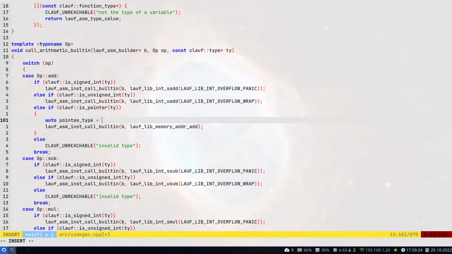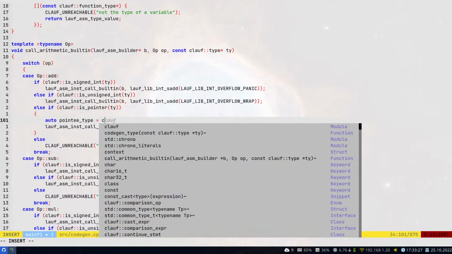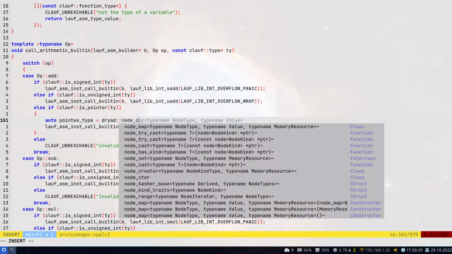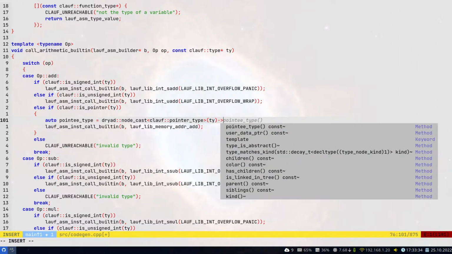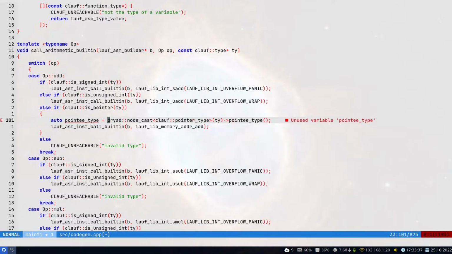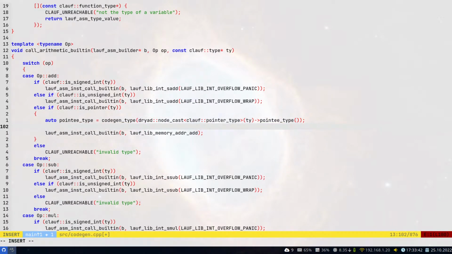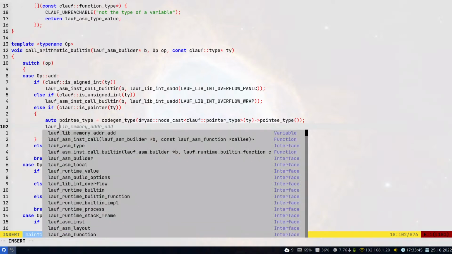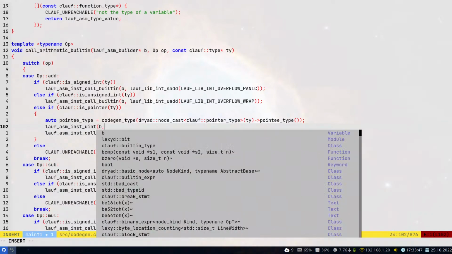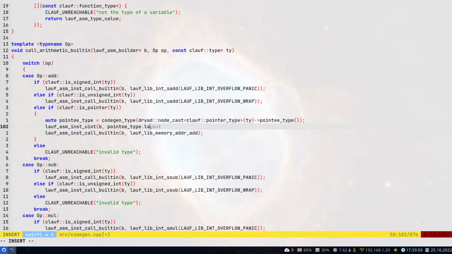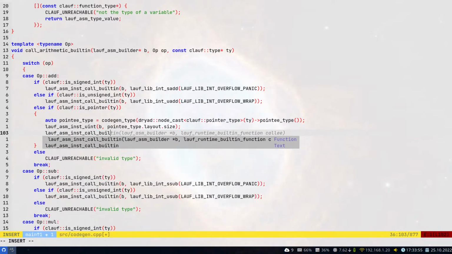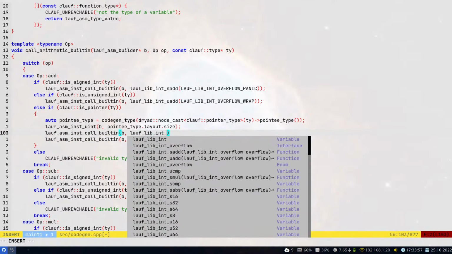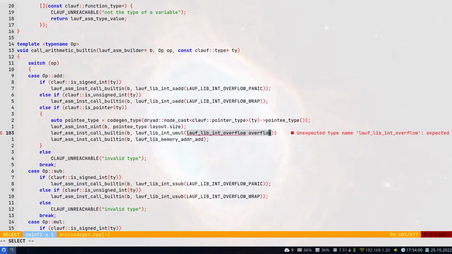The pointee type is node cast Love pointer type, pointee type, and we generate that type. So we want to multiply it by that size. For that, we push its size onto the stack: pointee type layout size. Then we call the built-in Love lib int multiply.